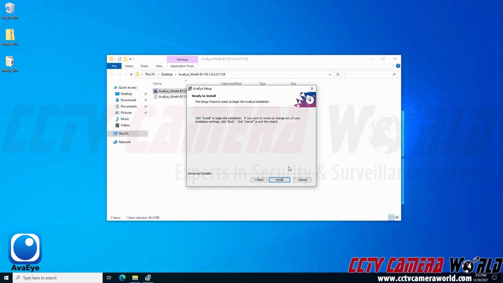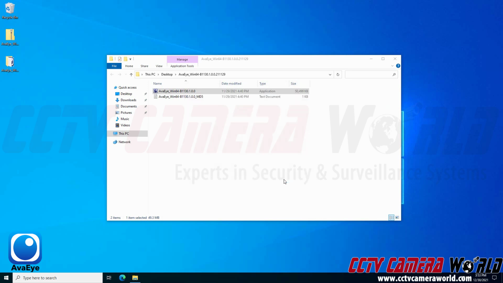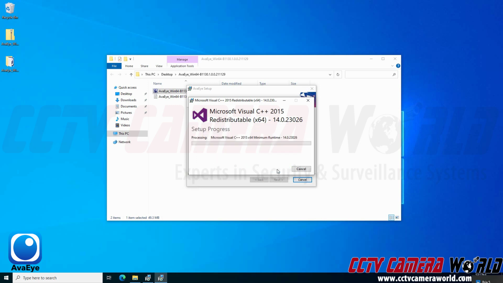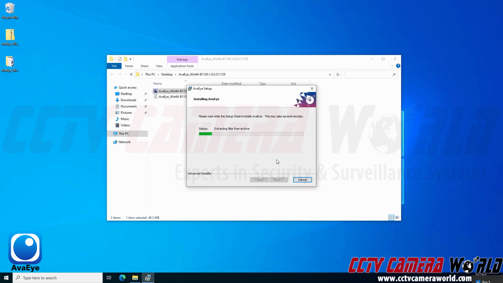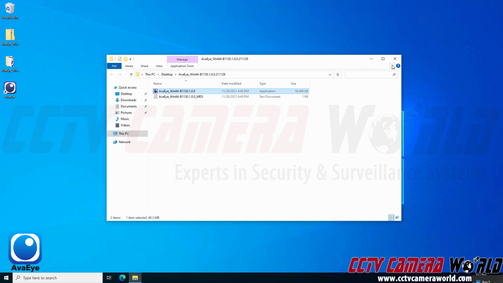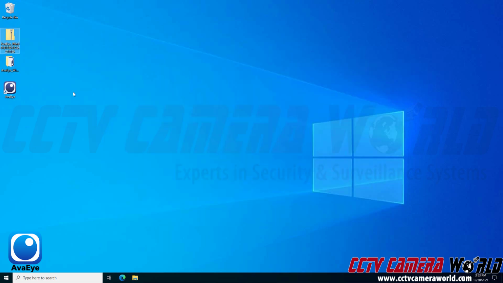Now I need to click Install again, and it's going to install the software. You may need to install a prerequisite software, which is from Microsoft, and I'm going to click I agree to the license terms and conditions and click the Install button. It's going to install that prerequisite. So the software is successfully installed, and I'm able to double click to open the software.